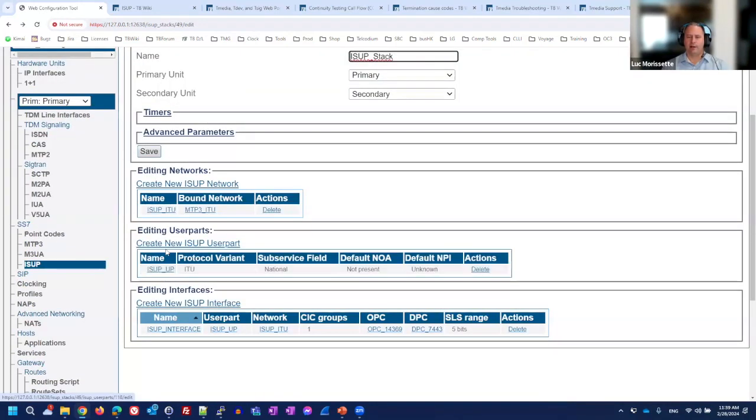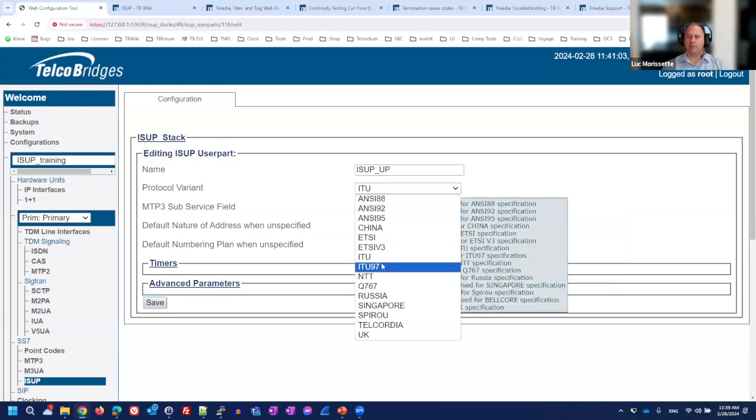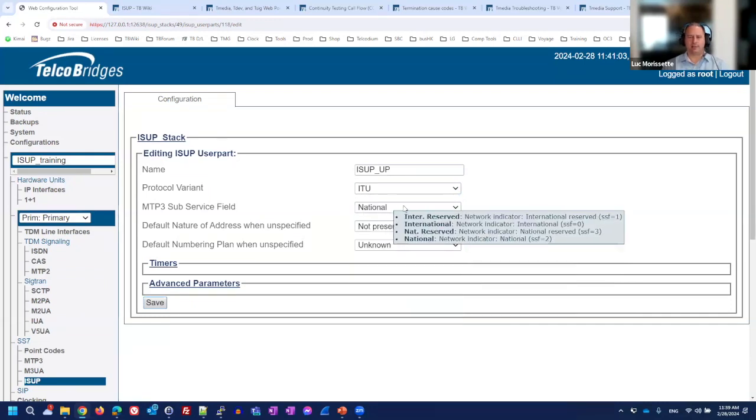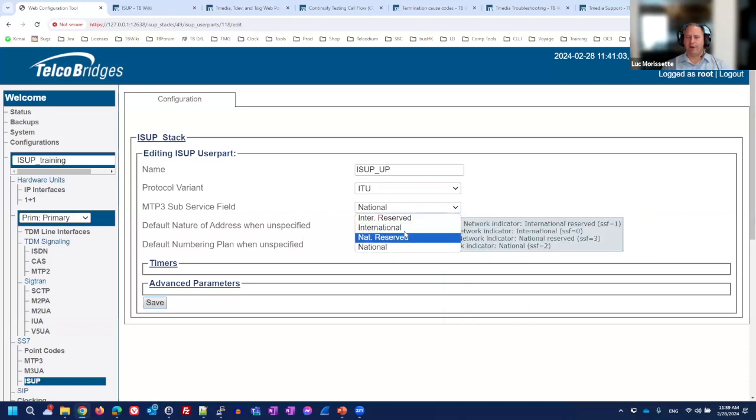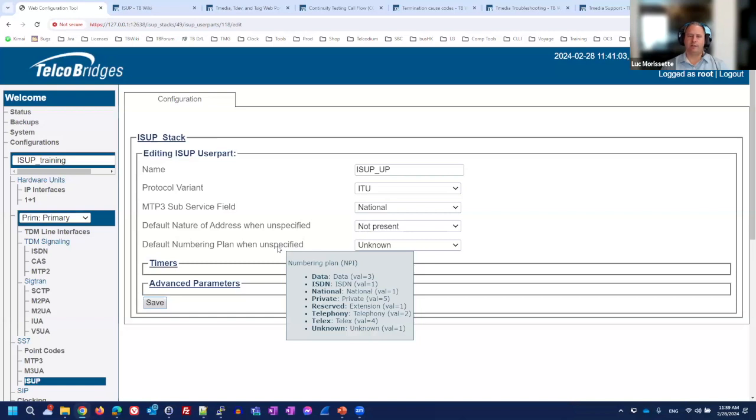And here you need to configure your ISUP user part. The main thing is, of course, the protocol variant. You need to configure here and choose which one. Here I'm using ITU in this configuration. And you have options for the subservice field that it needs to match the rest of the network.